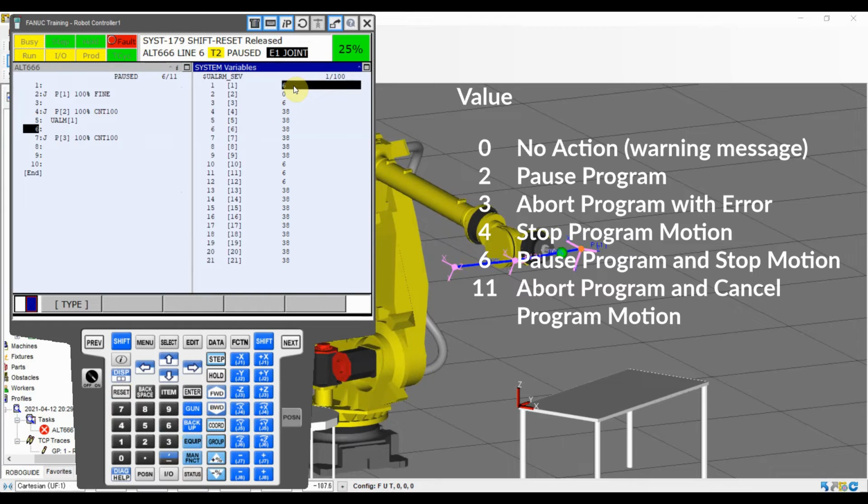But for example, let's use number 11. See, that's a red error. The program got aborted. It has a higher priority. That's why the color changed and there was an error. The color changed and the program got aborted. So all of that is somehow connected.